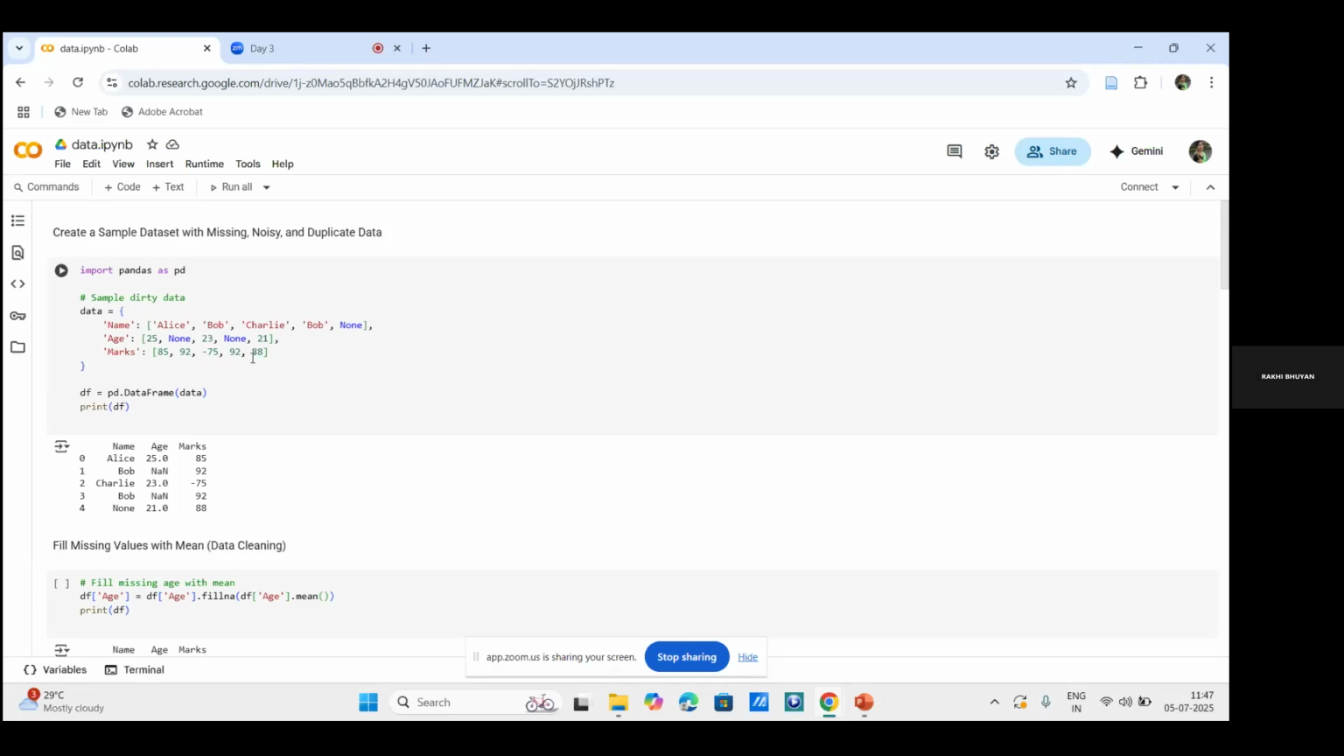92, 88. Okay. So maybe you are thinking, what is a dictionary? I have already said that we are creating a Python dictionary as data. In Python, a dictionary is a collection of key value pairs. In our example, keys are name, age, and marks. Each key points to a list of values, like names, ages, and marks of the students. So this is a dictionary with 3 keys.